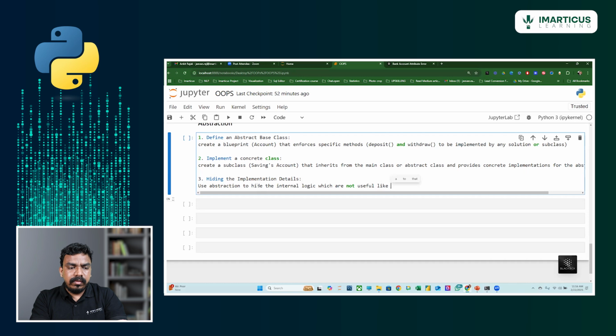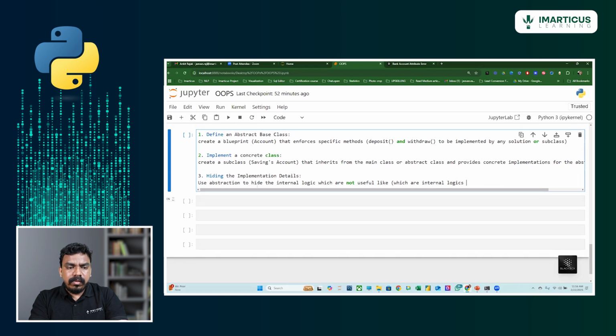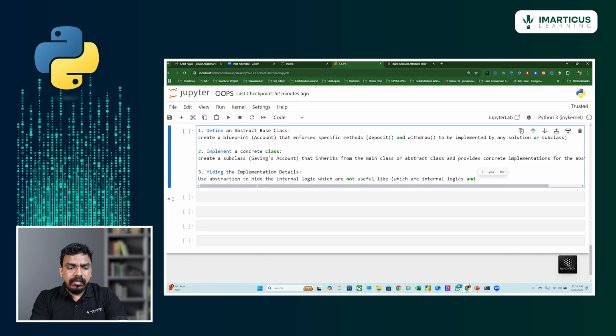Like internal logic such as withdrawal amount or withdrawal operations and savings account operations.